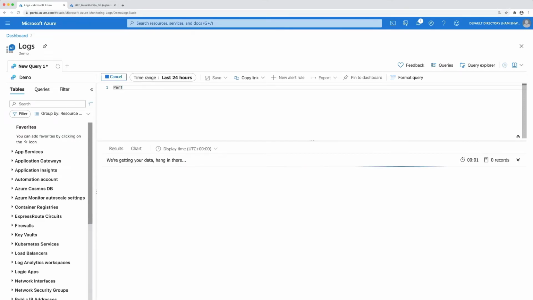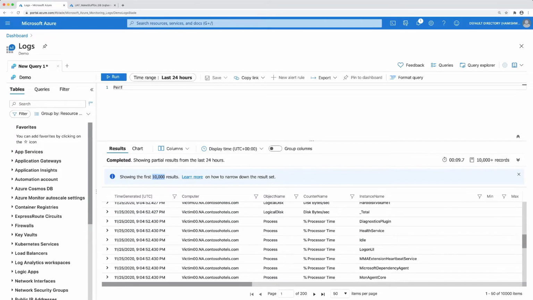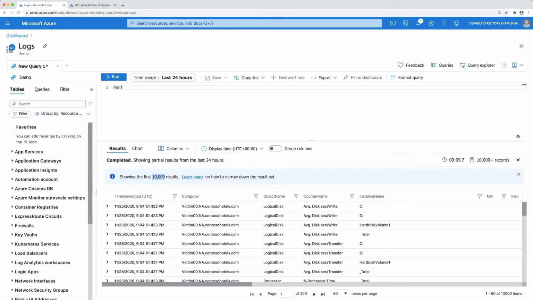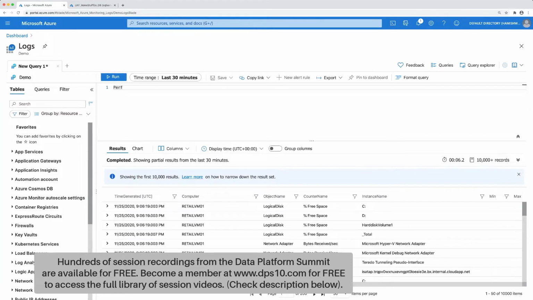Now, I'm going to get a lot of data here because, as you saw before, this is the equivalent of select star. And so this is limited to the first 10,000 results, right? Because I've literally said for the last 24 hours, just give me everything that Microsoft have in their perf table. We can actually go out to 7 days, 3 days, 48 hours, or the last 30 minutes. So if we ran this, hopefully it's going to be a little bit quicker. And you'll see here, we still have 10,000 results because it's limited to them. So there is a whole lot of stuff.